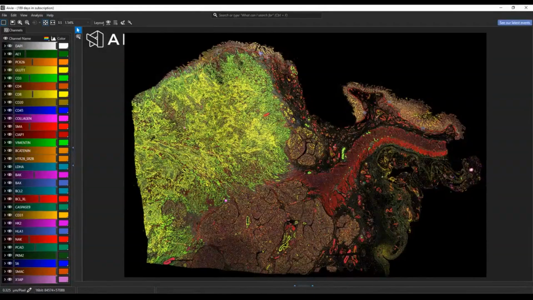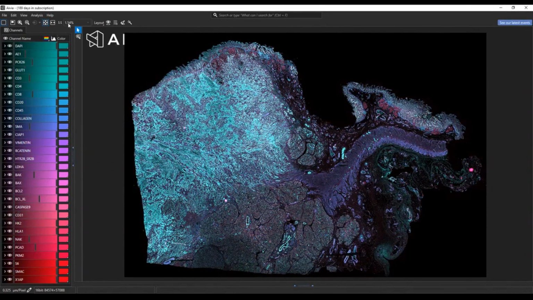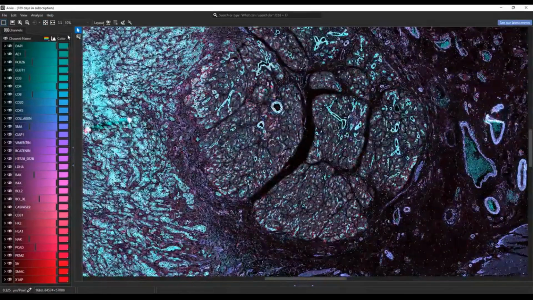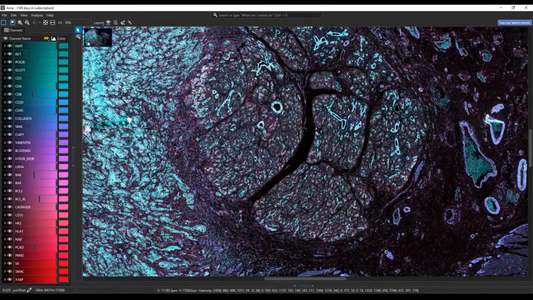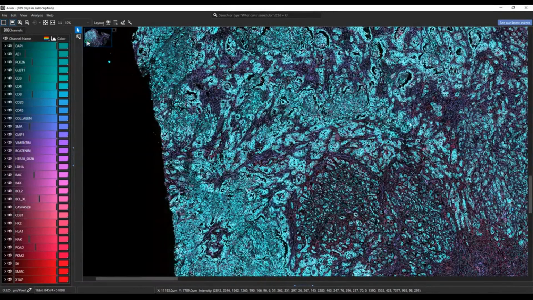All right, everybody, here we are in Aivia with the pancreatic ductal adenocarcinoma tissue. Let's take a quick look at some of the visualization tools we talked about earlier. Let's change the color palette here to ice. And let's zoom into our image. I'm going to use one of the presets here in Aivia at 10%. And while this is a beautiful section of the tissue, I'm actually going to take advantage of one of the other new features, the mini map, and relocate us to a different section of the tissue for our next step in the workflow, cell detection.